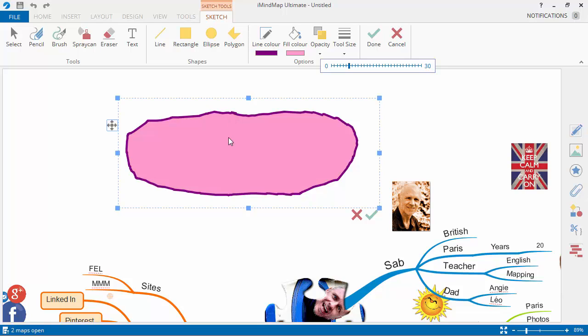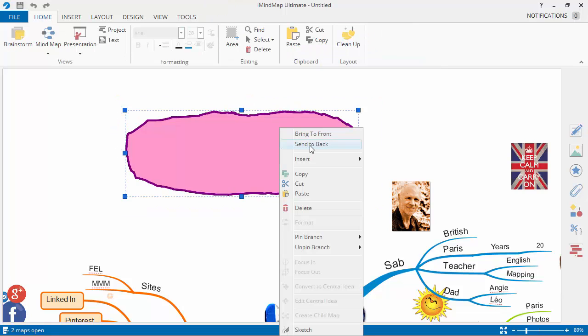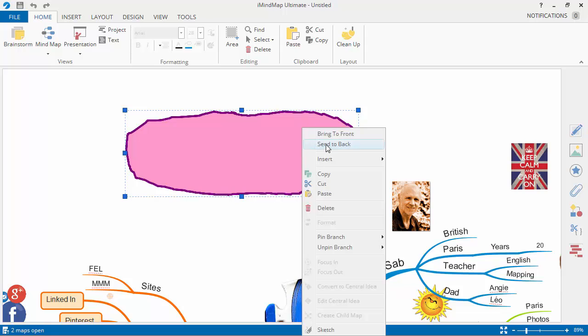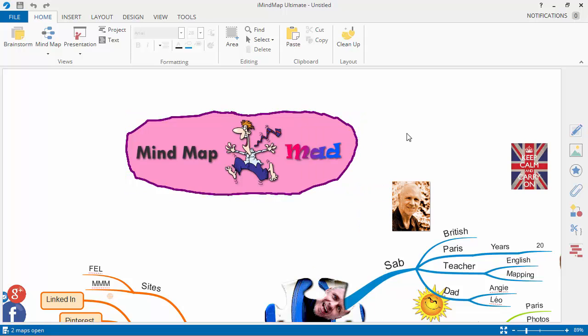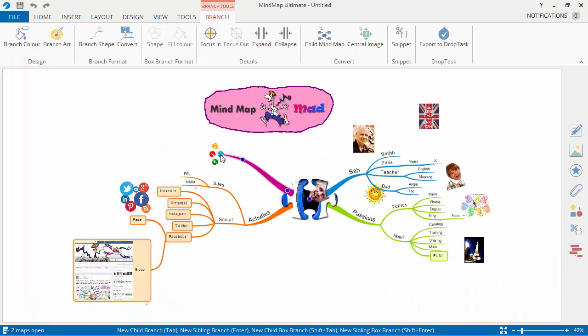Ah, where's my title gone? Ha! Hang on, let me... Right, done. Still can't see my title. I'll send that back. There it is. Okay. Make this full screen again. And carry on. Let's have another branch. This one's going to be all about my favourite mind mapping software, iMindMap.